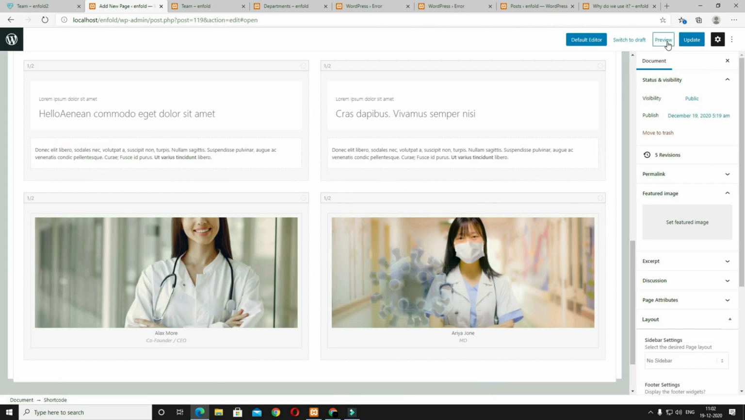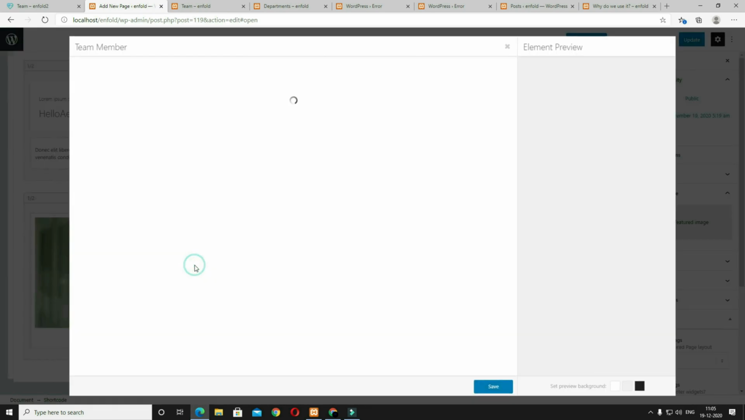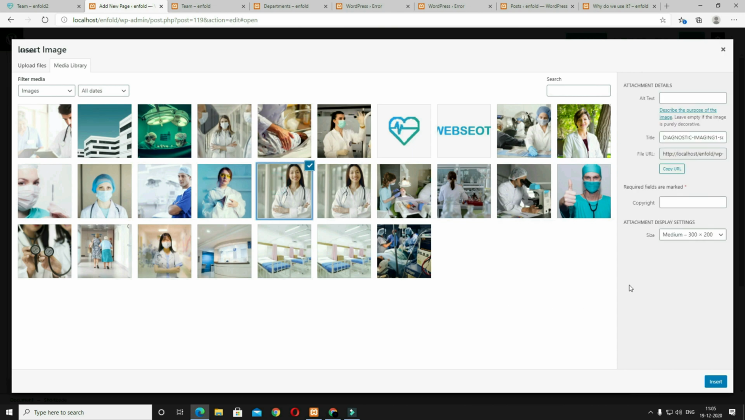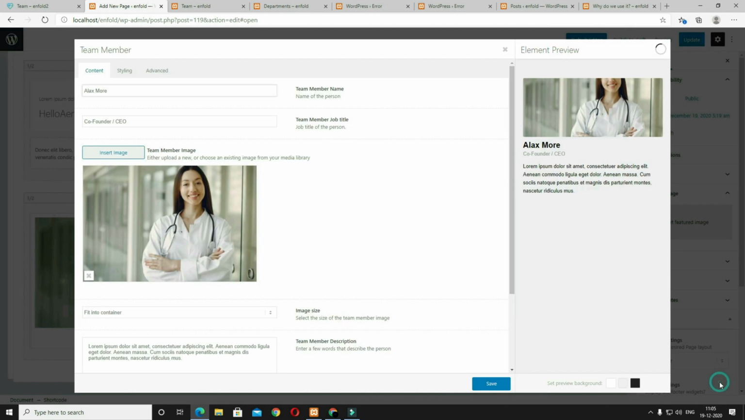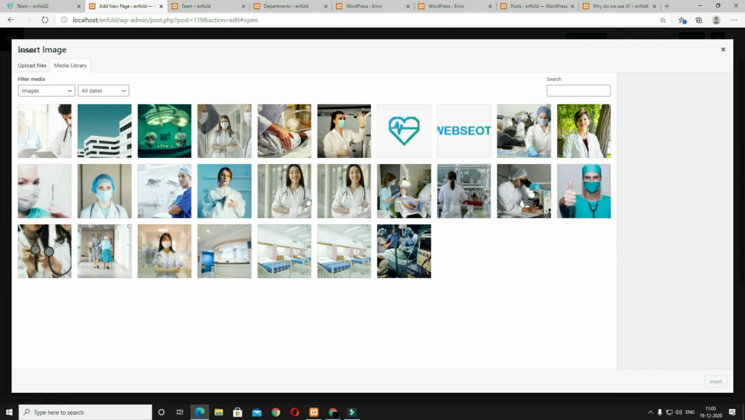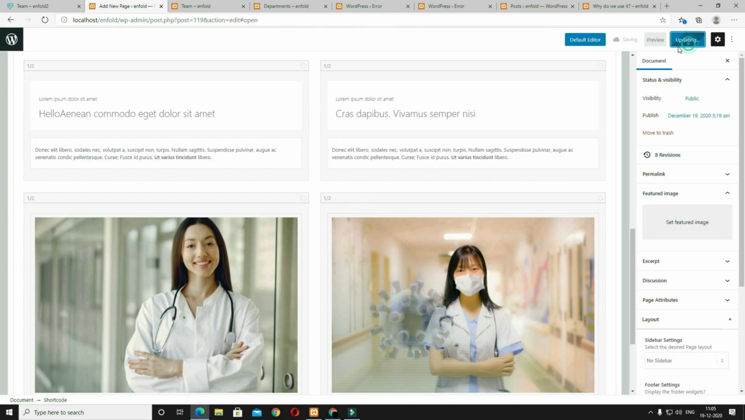Let's check the preview. Before that, let's update it, and now check the preview. It is coming perfectly, but there is a problem. The image is not coming in full size. So for that we can do one thing, just click in this member block, and after that I have to choose the attachment size. Click in this and make it large, and click in the insert option, save it, and similarly here also click in this, and after that choose the size as large, and after that click in the insert option, save it, update it, and check the preview.